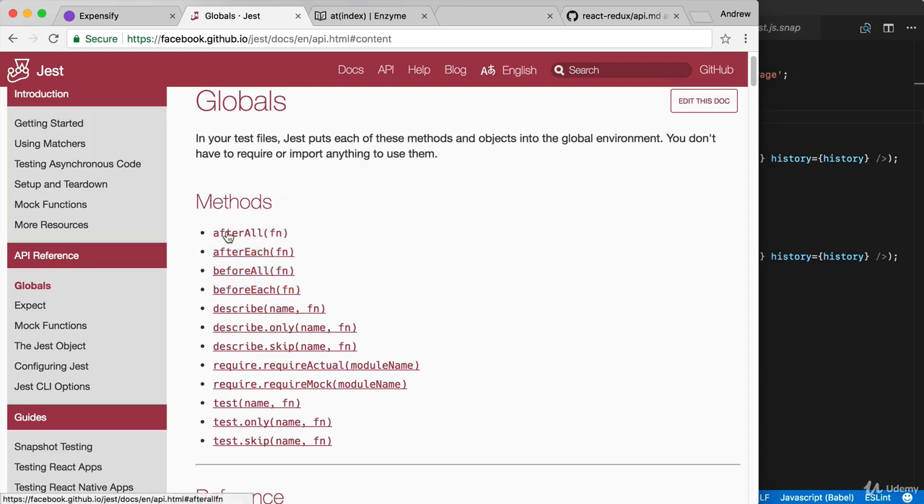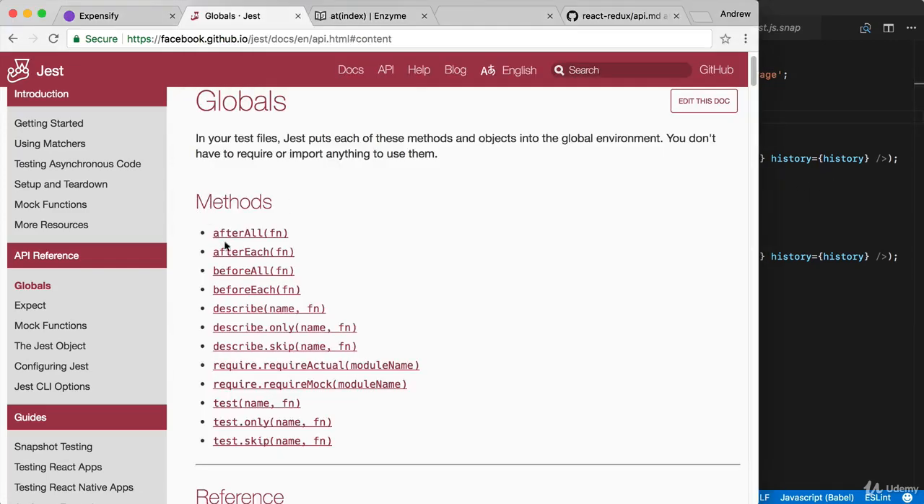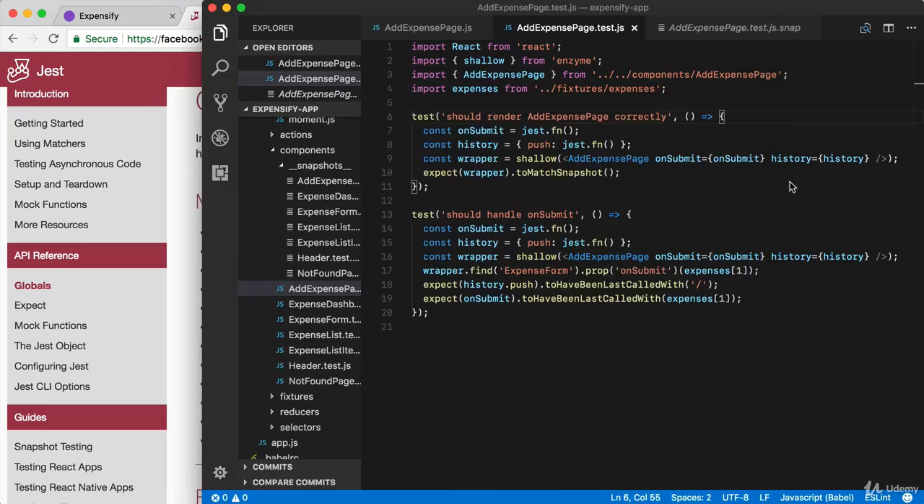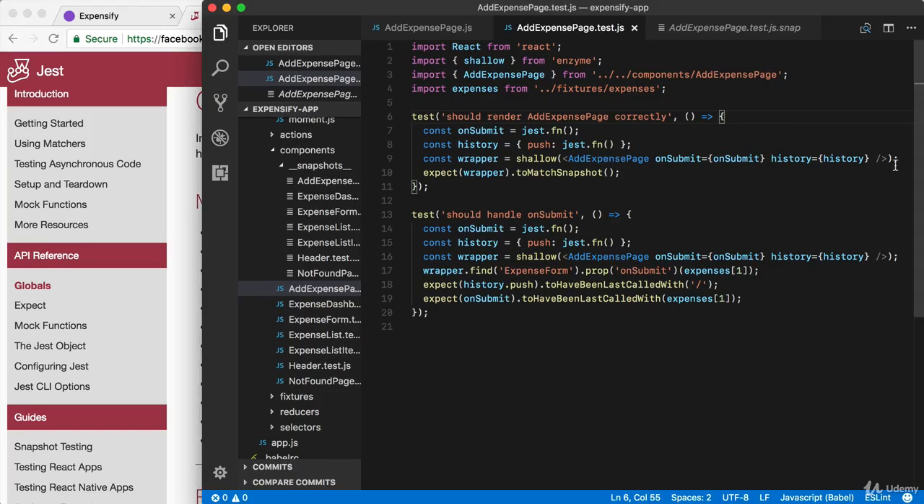After all runs a single time after all of the test cases in a given file complete. After each runs after each test in the test file completes. Before all runs one time before any of the tests run, and before each runs one time before each test case. Using some of these lifecycle methods, we're going to be able to set up the spies and the component, and then each test case can worry about just using those. So let's go ahead and take a look at what that might look like.